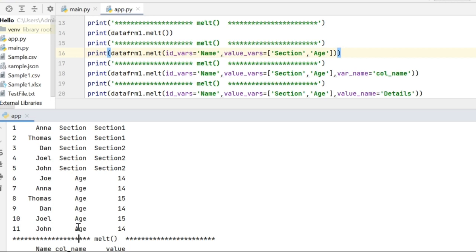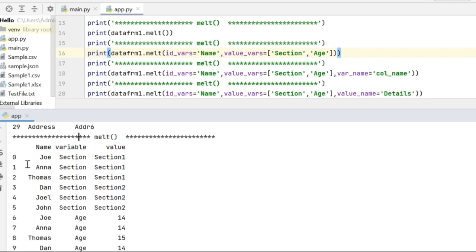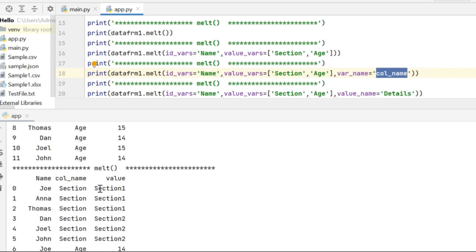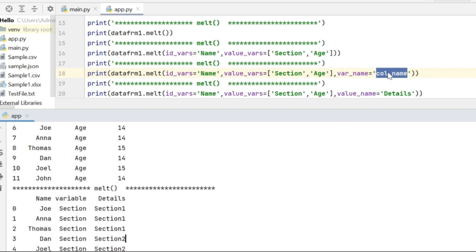By default, the column name will be variable and value. But I have an option to change the column name with the help of var_name parameter. So if I give var_name to be col_name, or it can be any name. So in this print statement, you can see that the column name is col_name, which I have specified here in this var_name. We also have another optional parameter, which is value_name. The values that will get displayed in my output will hold this column name, which is the details, which I have specified under value_name.